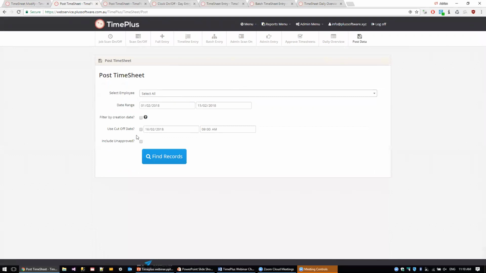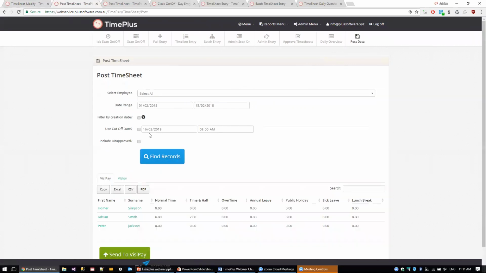So as you can see, I've flicked back to the post data screen from the top menu here. In this screen, you have a few different search parameters, including the employee dropdown and the date range. And when you click on this Find Records button, TimePlus will go through and search all of the timesheets that are available in that time range that haven't been posted yet, but have been saved.